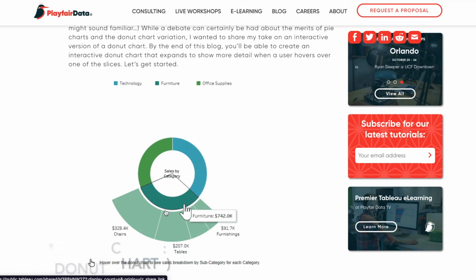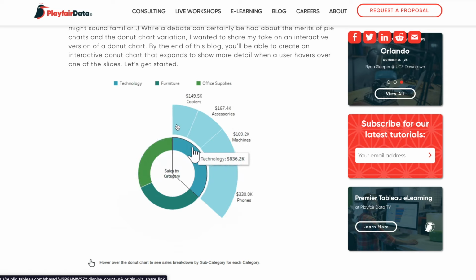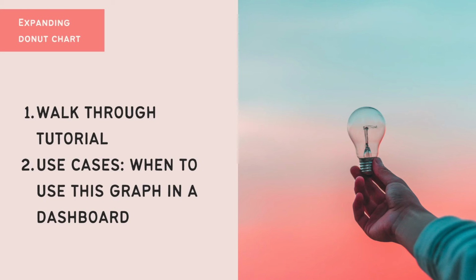Looks simple, but when we hover over it, we can go down a level of detail. So this works great for hierarchical data. In this case, we have category and subcategory. So in this video, I would like to go through the blog post and how this is done and explain also a bit why things work the way they do.